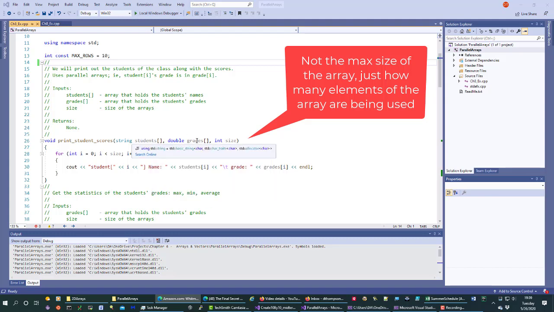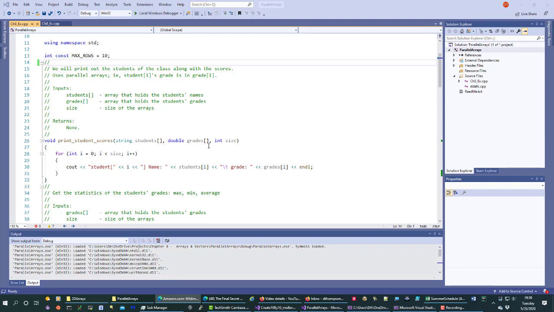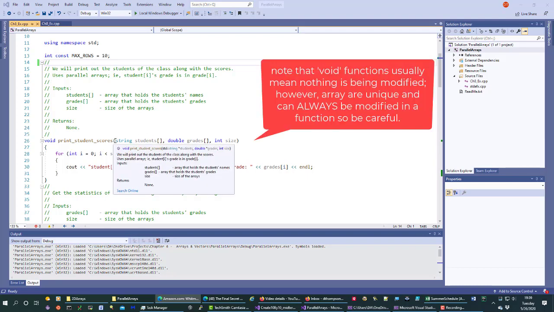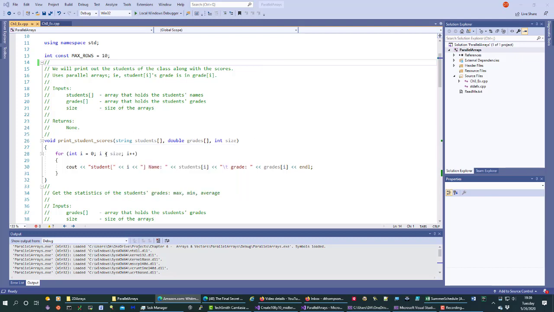So we have students, grades, and the size. By default, all of the arrays passed to functions are by reference. You have to remember that. All arrays passed to functions are by reference. The designers of C++ took a trade-off. It's a lot easier and a lot more efficient if we pass arrays by reference, so we don't have to copy the whole contents of an array.